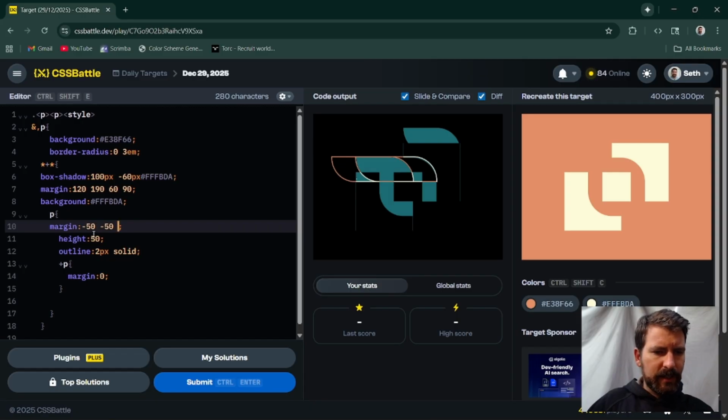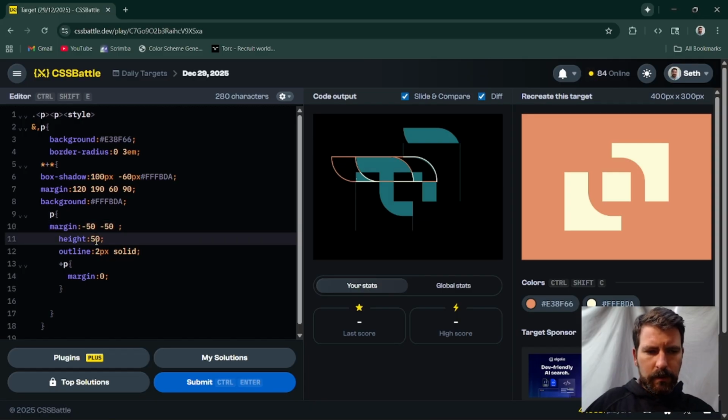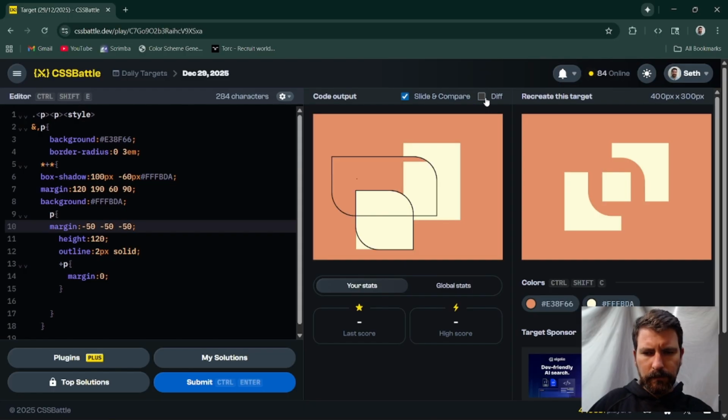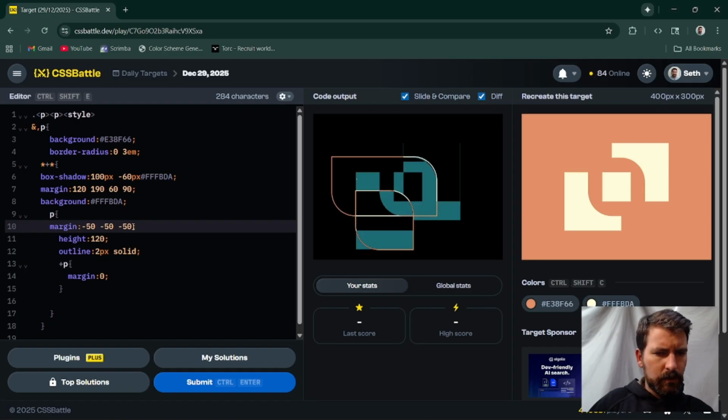Oh, I gotta change the height, that's why. Is that right? No, it's not. It's gonna be like 120. There it is. All right. I don't know what I'm doing. It's there. Do I need the -50?